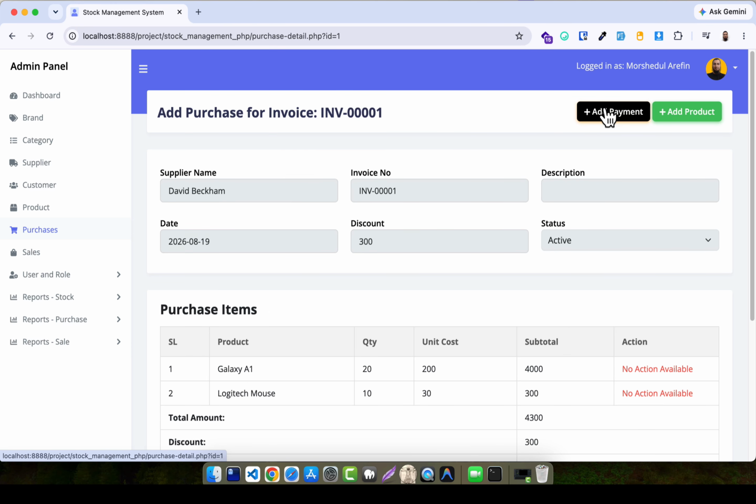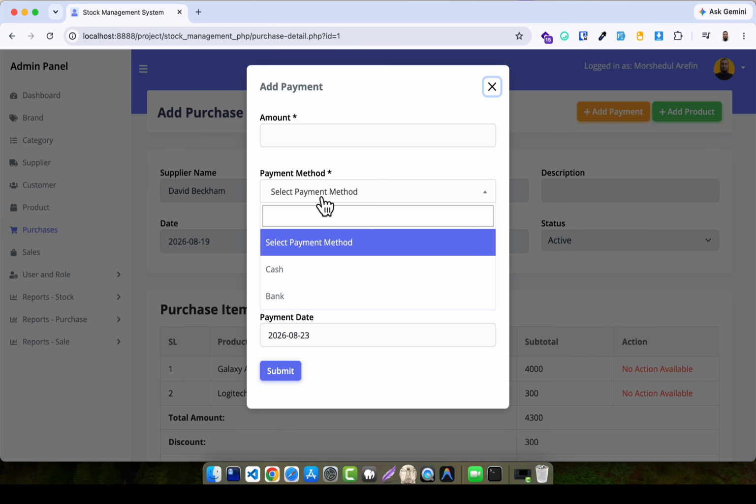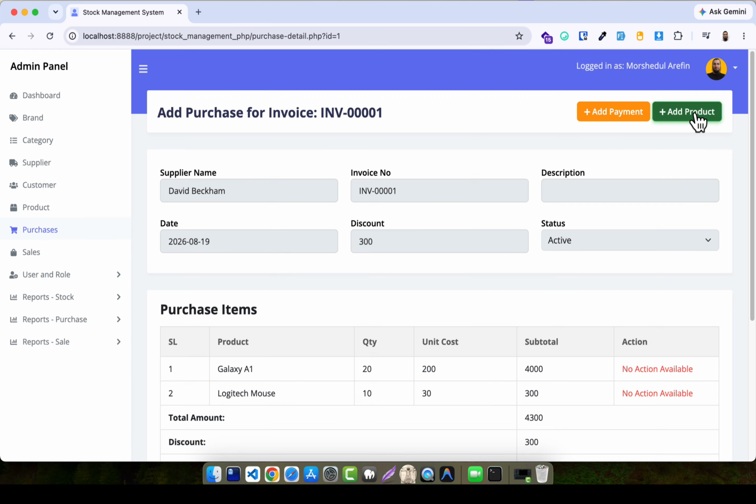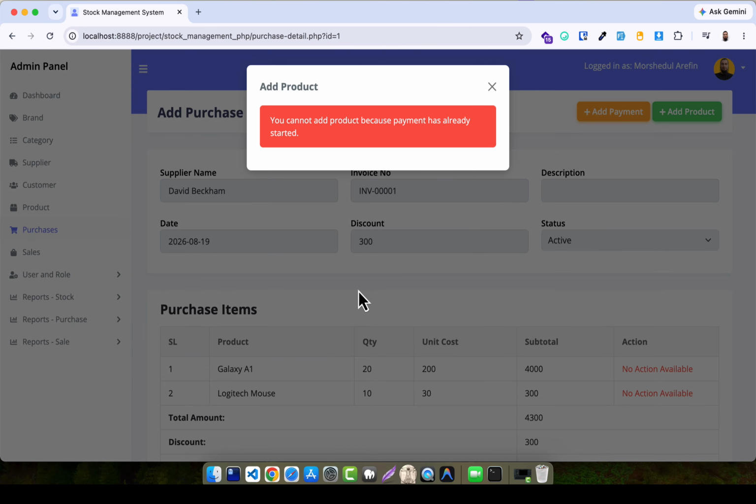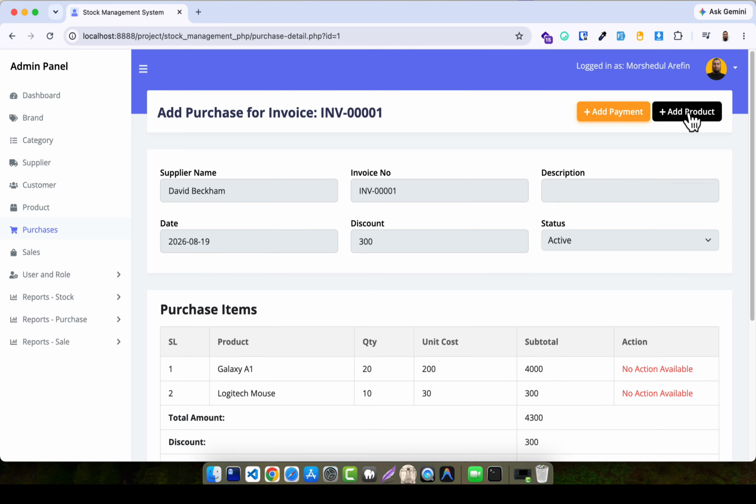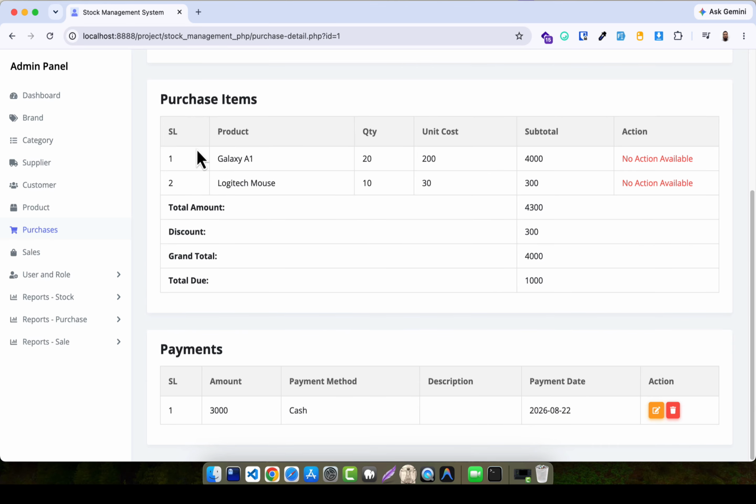And also there is an add payment option from here. You can make any payment from here. And add product: if a new product is needed, then you can add from here, but now it is not showing because already the purchase items are completed and here payments started.